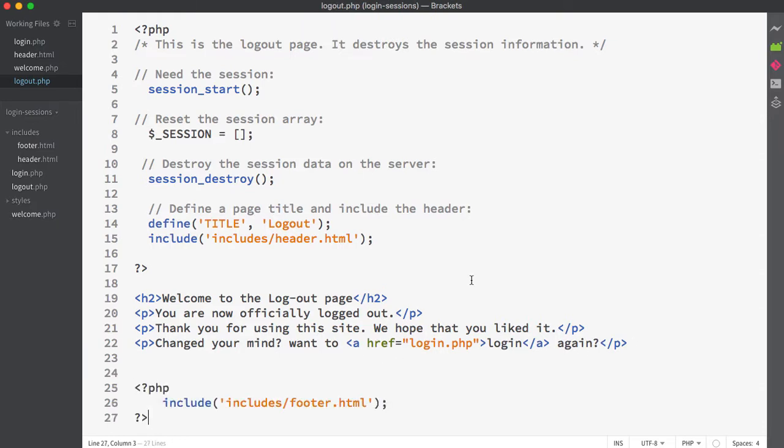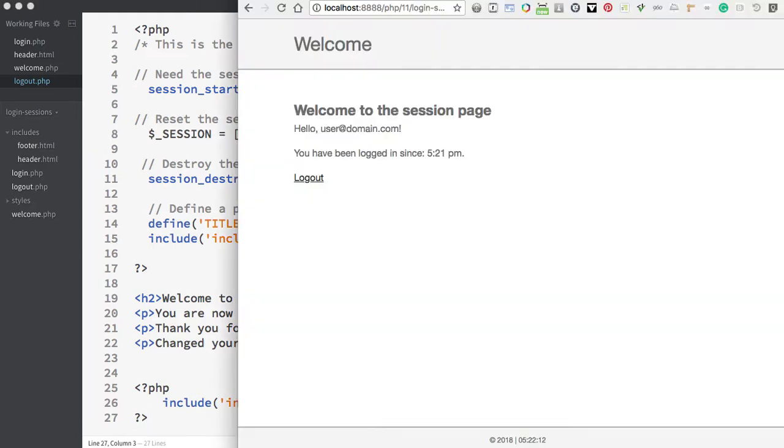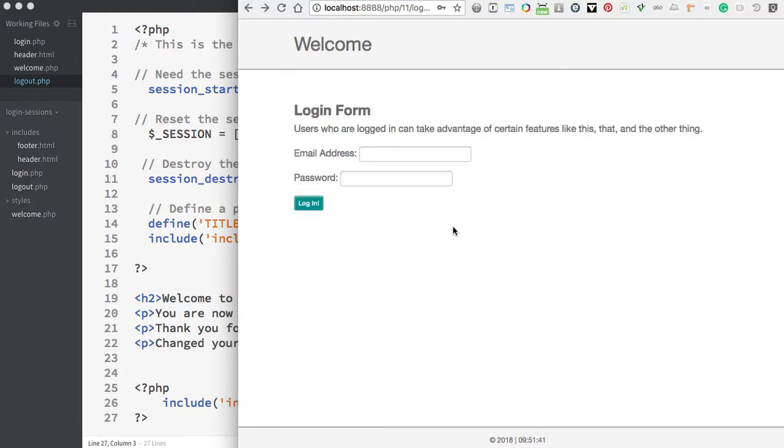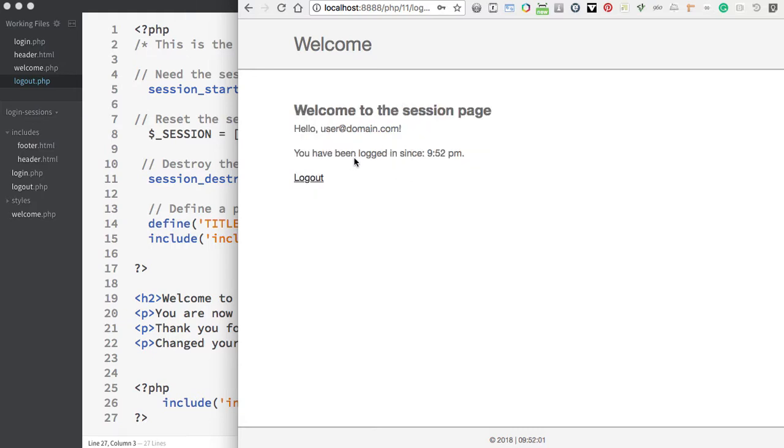I'll save the logout page, and now we're going to go into the browser and test this out. I want to start off on my welcome page. So here is our welcome page. I'll start off by logging in. I'm going to use user@domainname.com, which is the appropriate email, and then I'm going to use my password 123, and I'll log in. Now I've been logged into the page. So it's saying, hello, user@domain.com.